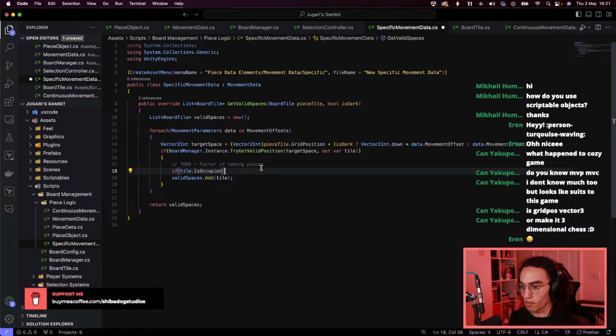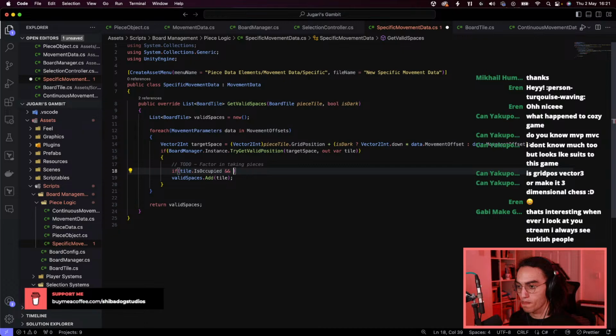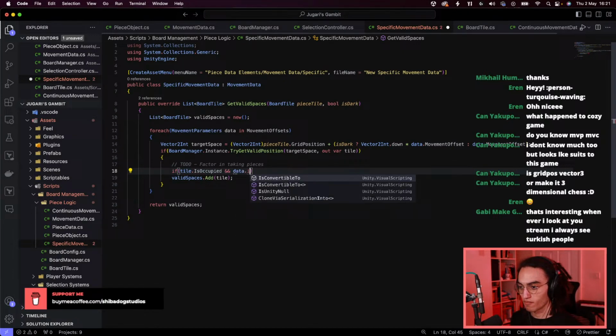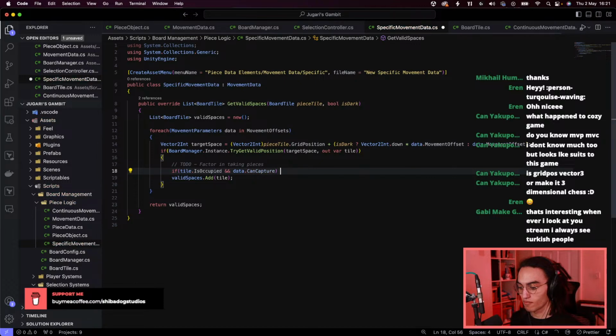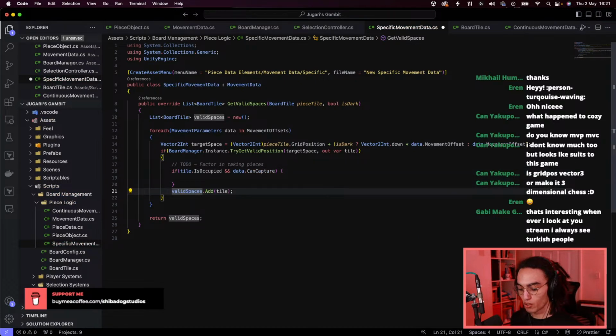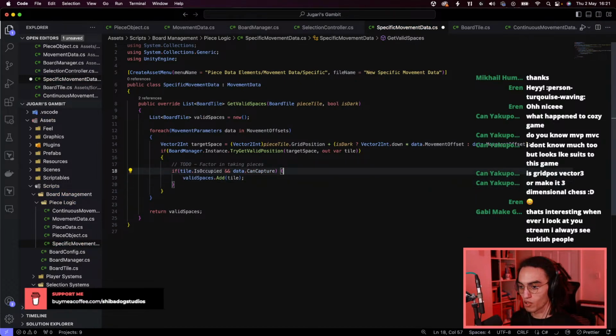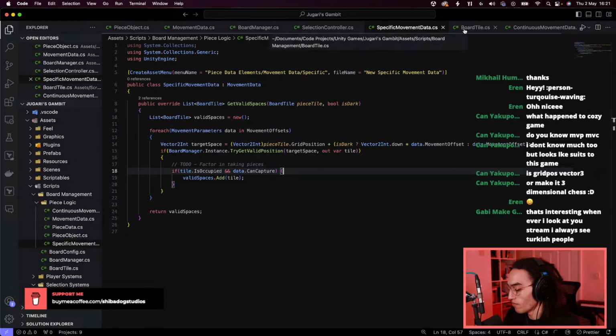If the piece is occupied, and data dot is capture, we do this. Otherwise we do not. Great. Simple and straightforward.